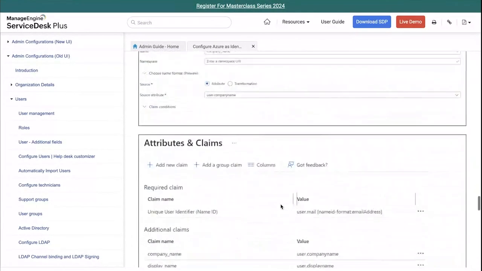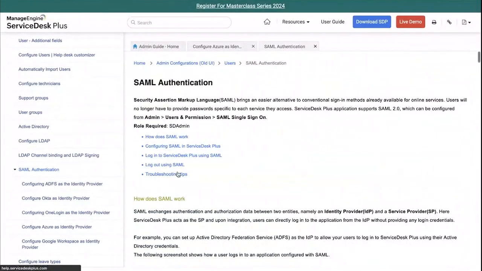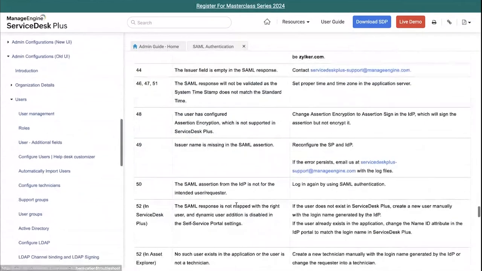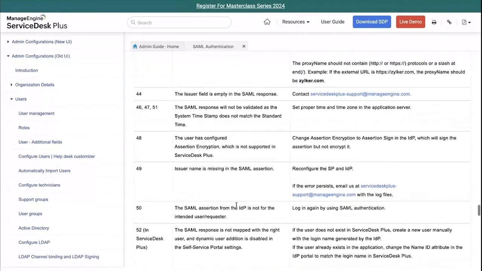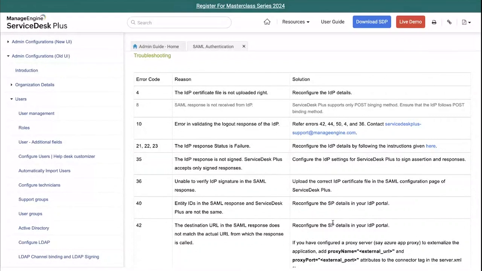Additionally, as a bonus, we have also given you troubleshooting tips here. In case while you're logging in, you find that suddenly one of the users is unable to log in, you can just visit our admin guide itself. According to the error code, you'll be able to quickly rectify what went wrong. If you're able to identify the issues and fix them on your end, you can do it, or you can reach out to the support team and we'll help you out with fixing the errors. So this is the primary benefit of integrating SAML within ServiceDesk Plus.